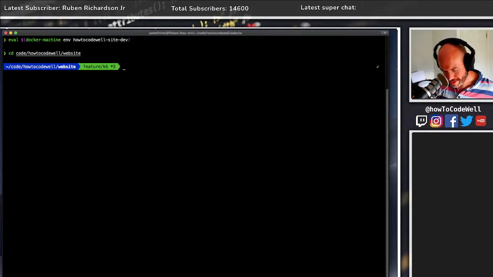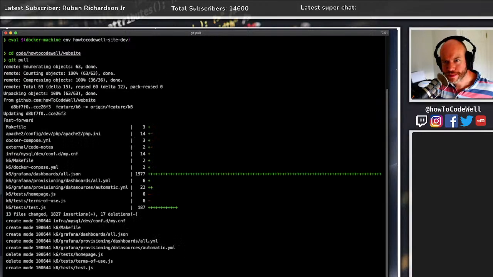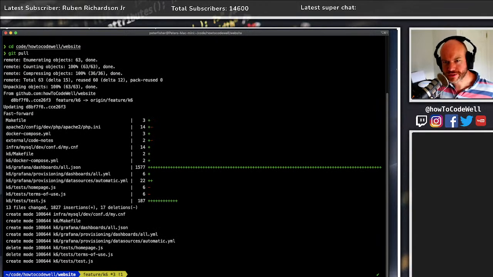There we go. Okay, and let's do a git pull. Bring that down. Sweet. So I've done a lot of changes here. I've created my own dashboards for Grafana. I've created data sources for Grafana for Influx. I'll go through all of this, and I've created some tests for it. I thought I got rid of the homepage in the terms and conditions, terms of use test. Interesting.